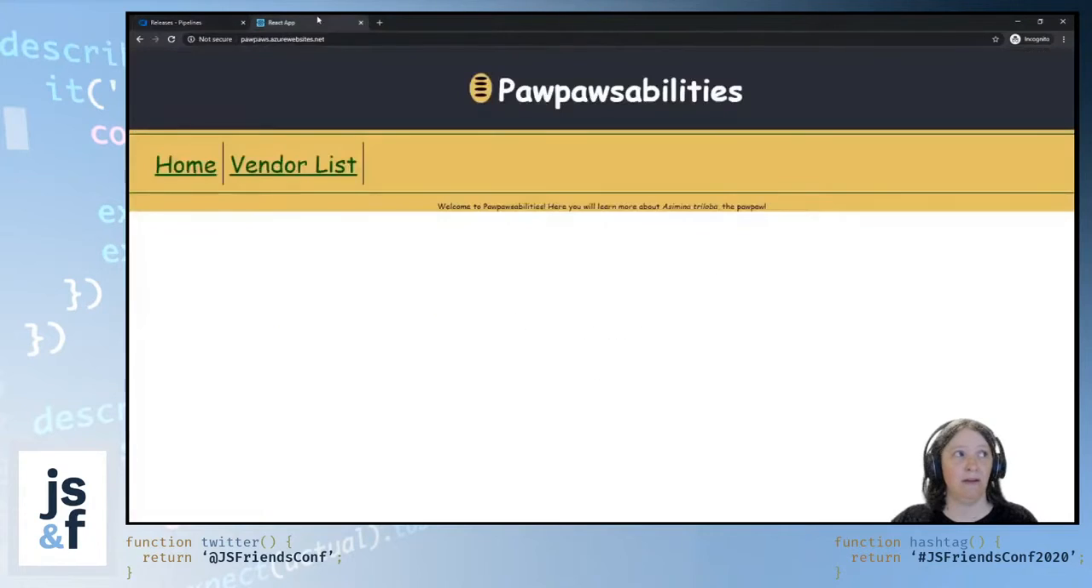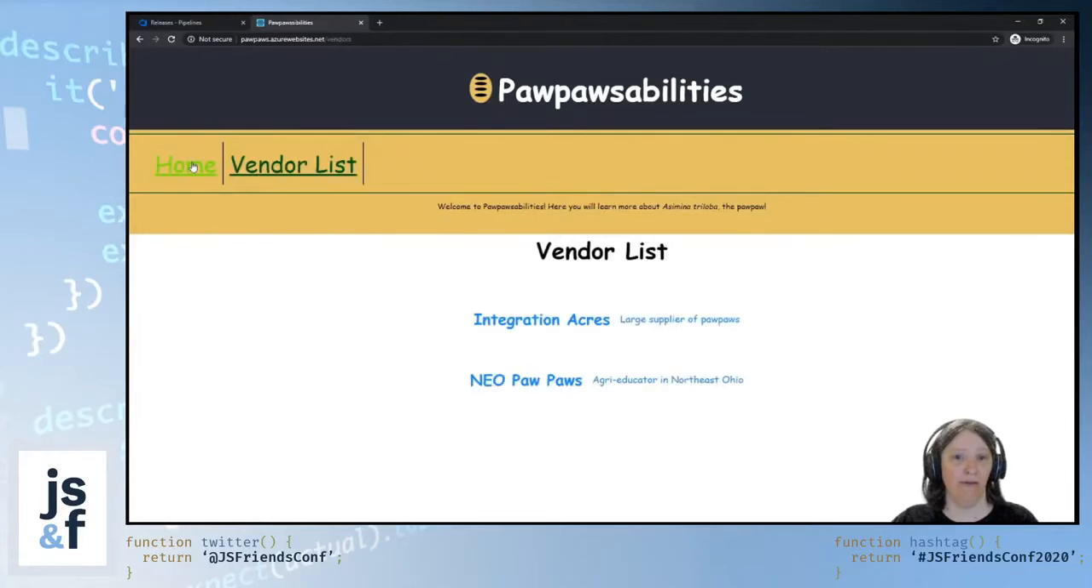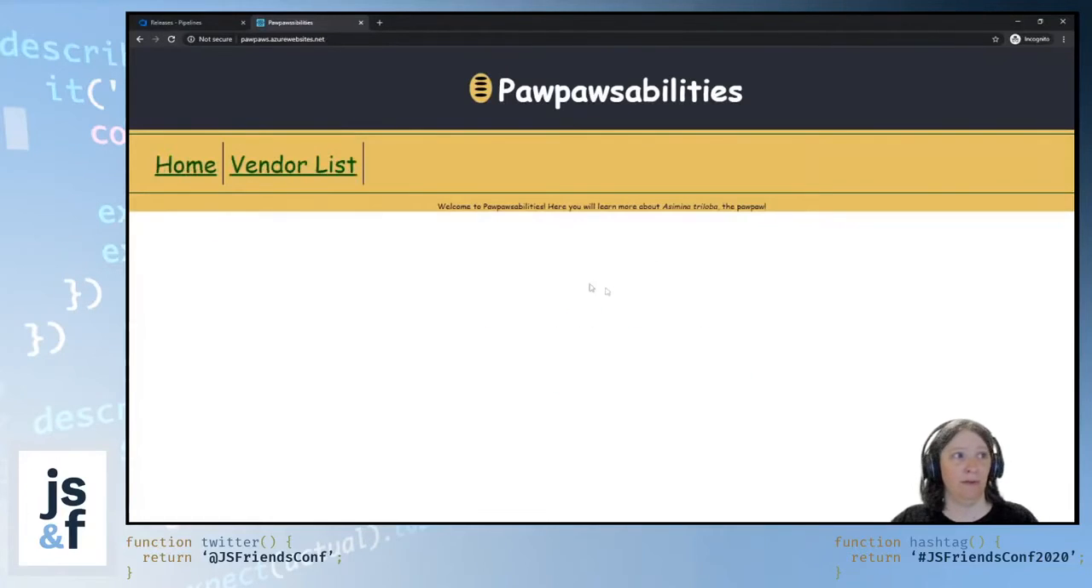So now if I come over to my Possibilities app and refresh it, the title no longer says React App. So now you see my demo. If you're curious, I have a vendor list, I have a home. The home page doesn't have much under here. So this is just a simple starting point for a Create React App. But I was able to make those changes.